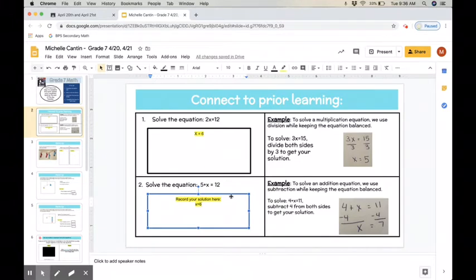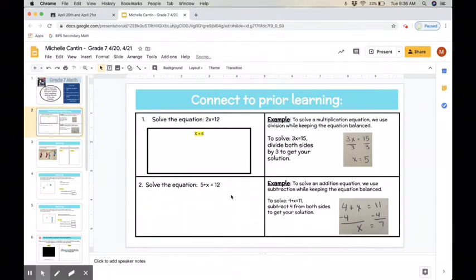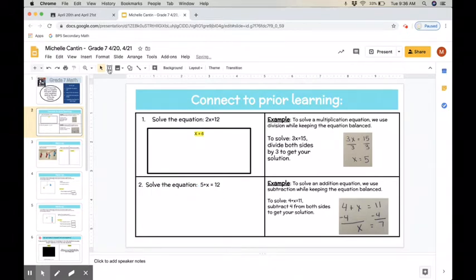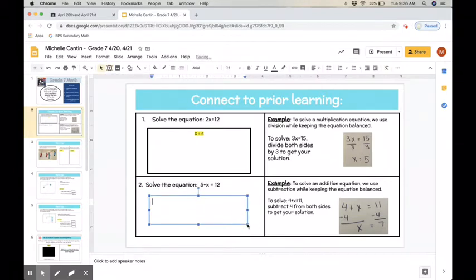Now, you may accidentally delete the text box that you're trying to work in. You have two options to fix this problem. The first is you can hit undo and your text box will come back. The other is that if you ever need to, you can use the text box tool here and you can just create a new one.